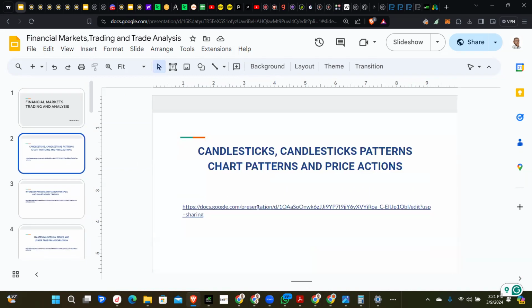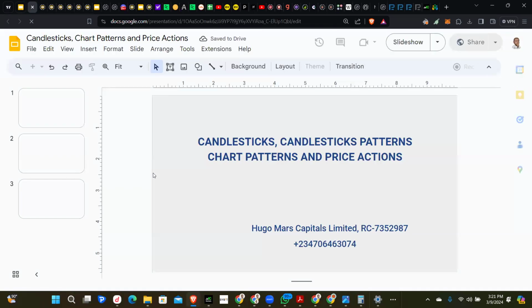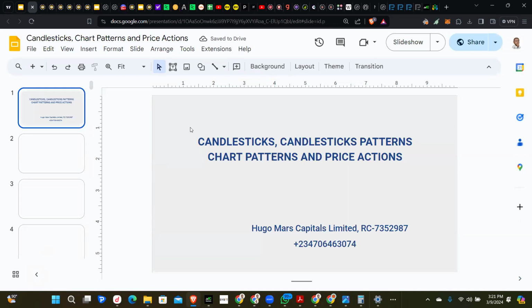All right, so we'll be starting with the candlestick and chart pattern, where we go in depth to deal with and treat candlesticks more.